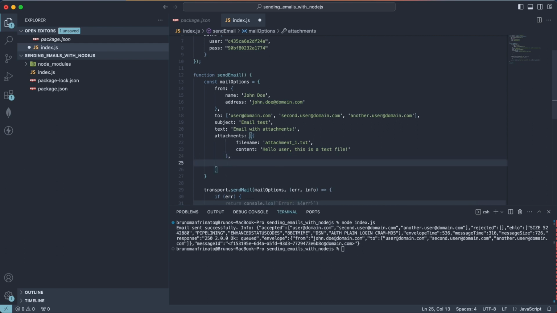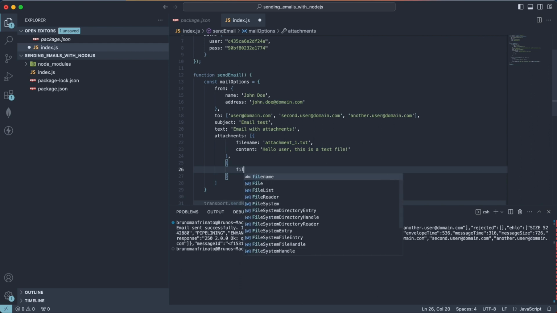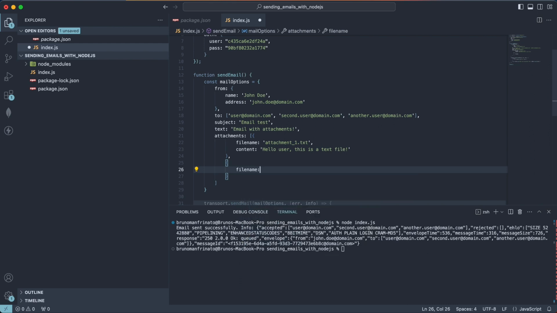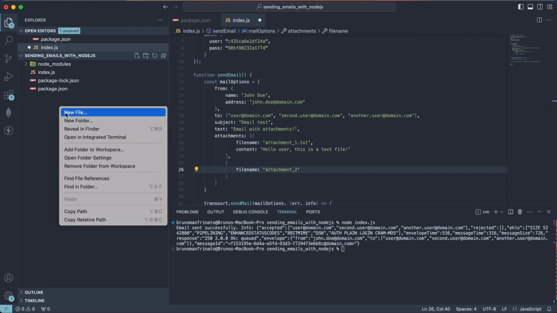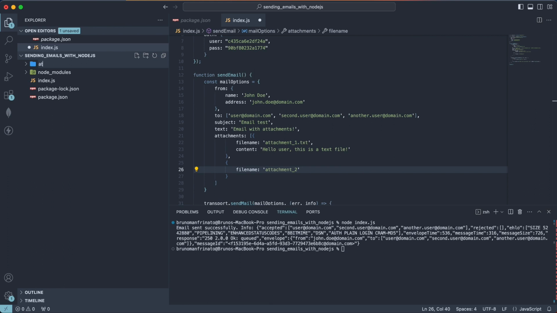Okay, now let's add another object here. So I'm going to start with the file name. And this one is going to be attachment_2. And this time I'm going to send a file from the system. So I'm going to create a new folder here called attachments.